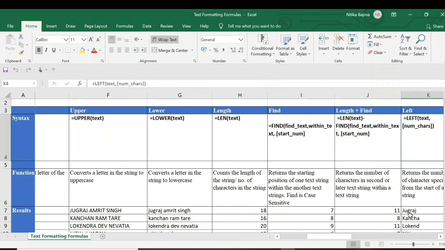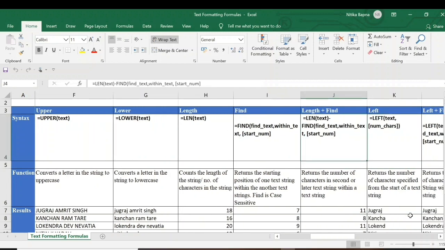Now when we apply LEN plus FIND together, the formula is in minus. So equals to LEN then text, the normal length formula, minus the normal FIND formula. It will return the number of characters in the second or latest text string within a text string. So here you can see 11 is 18 minus 7, it will give you 11. So 11 is reflected.